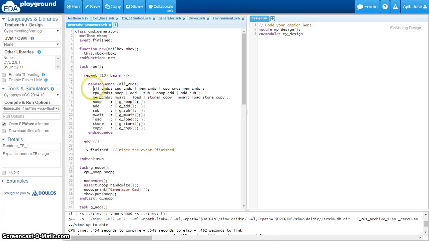So here the random sequence is again called within a loop. This randsequence will be called 10 times, and every time it is executed, a different type of sequence will be randomly generated. So look at the randsequence statement. Here the production name is all_cmd, and again the production all command is calling or choosing any of the three productions. It's either a CPU command production or a memory command production, or it will first call the CPU command and memory command. So the CPU command production will choose one of the CPU commands, and the memory command production will choose one of the memory command productions.